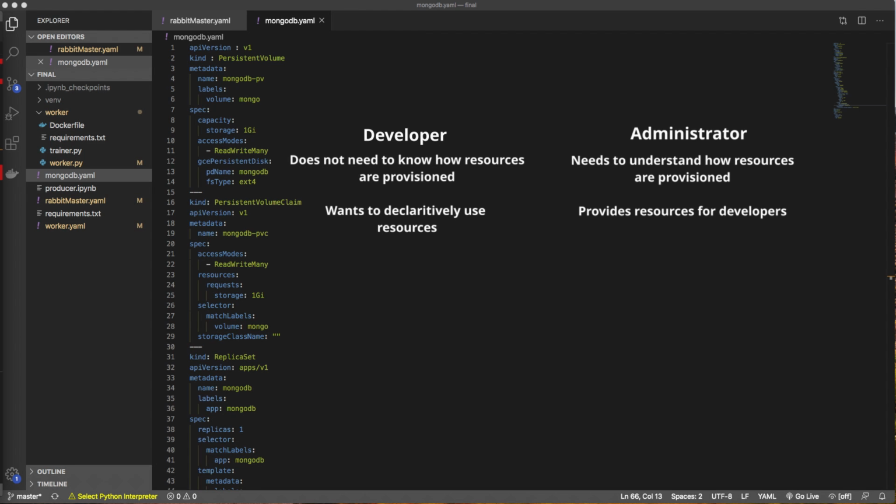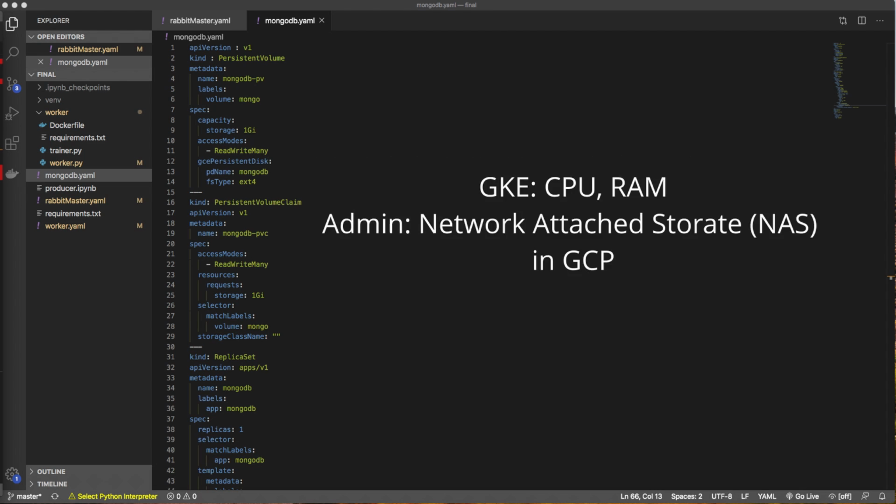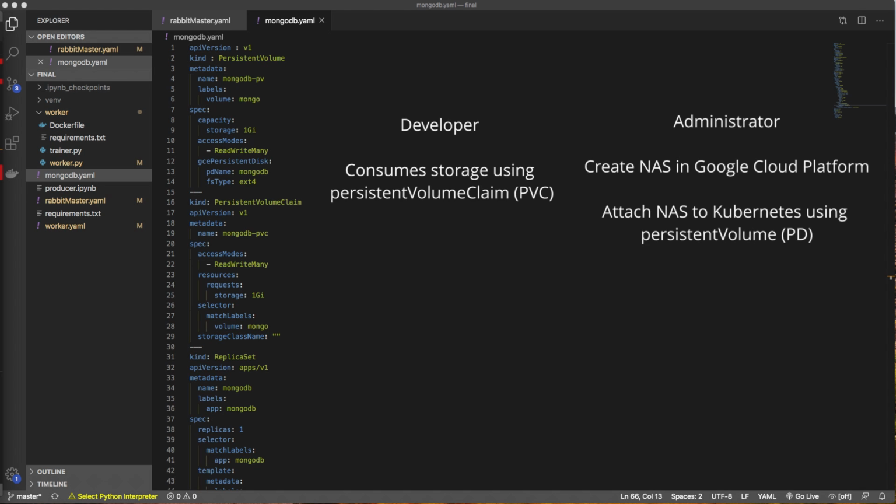But Kubernetes admins, on the other hand, need to know how and where those resources are coming from, right? Up until this point, we only worked with resources such as CPU and RAM, which are automatically provisioned by GKE. But for storage, we must do it ourselves. So first we'll create a network attached storage. Then we'll attach the storage that we make in Google Cloud Platform to our Kubernetes cluster using something called a persistent volume. And then finally, we'll put down our admin hat and pick up our developer hat and use the persistent volume claim to claim the storage that we created.